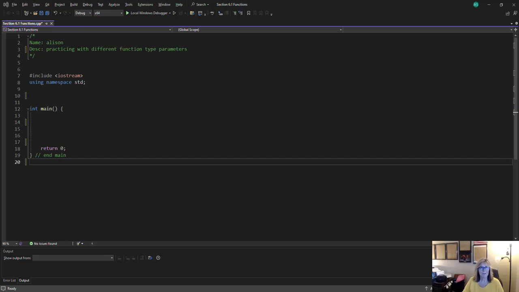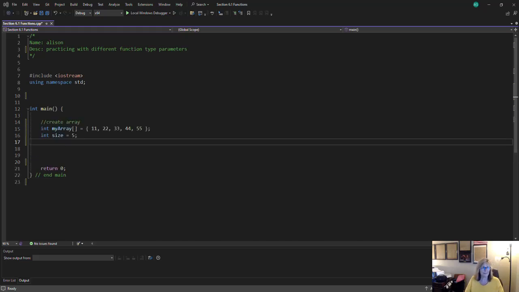So now that we've learned about passing by value and passing by reference, let's see if we can write a short program that passes different data types into a function. We're going to start with arrays. So I'm going to start with an array that has 5 elements.